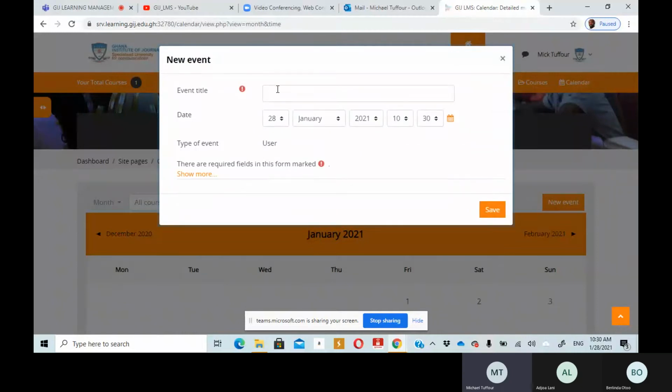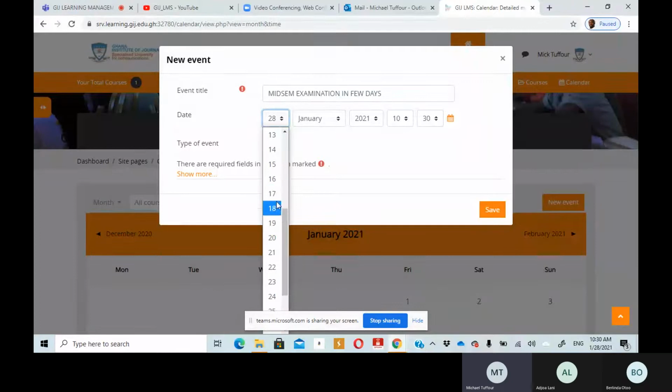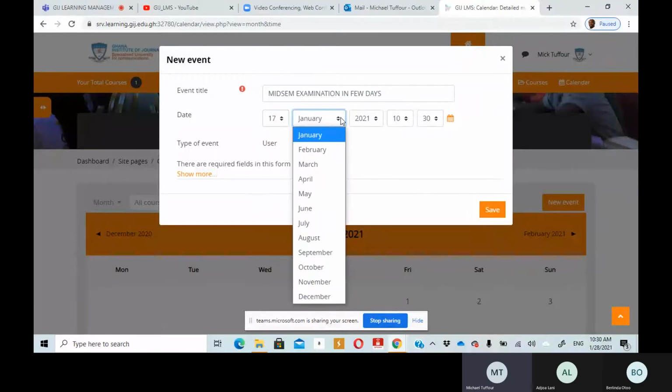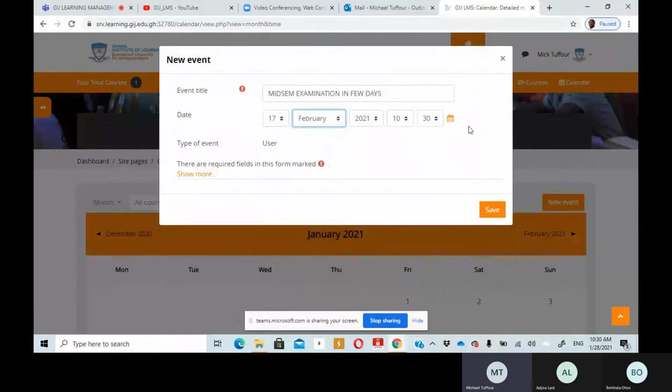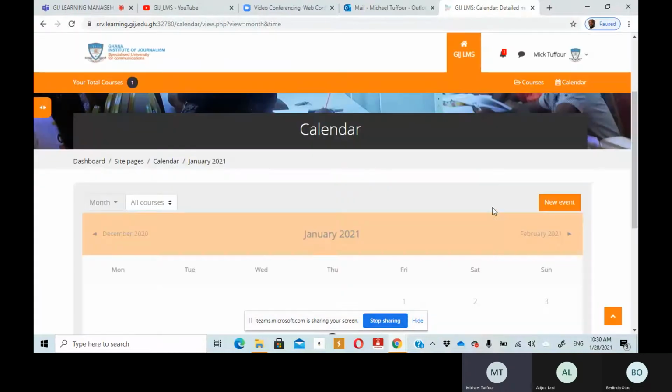Then the event will pop up. What is the event title? Examination. Maybe there is a mid-semester examination in a few days. What is the date? You can change the event date, probably 2017 February, then that's all. Then you click on save. Then the event will be saved.